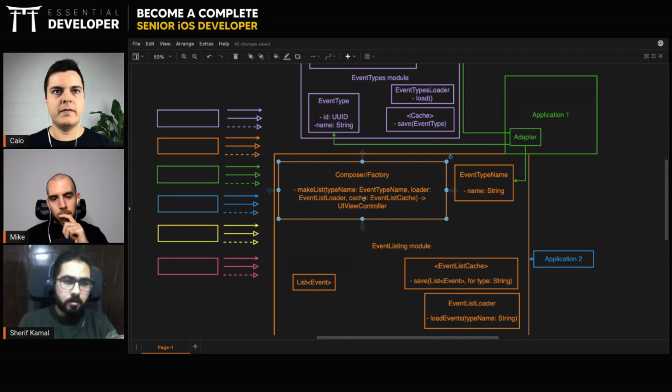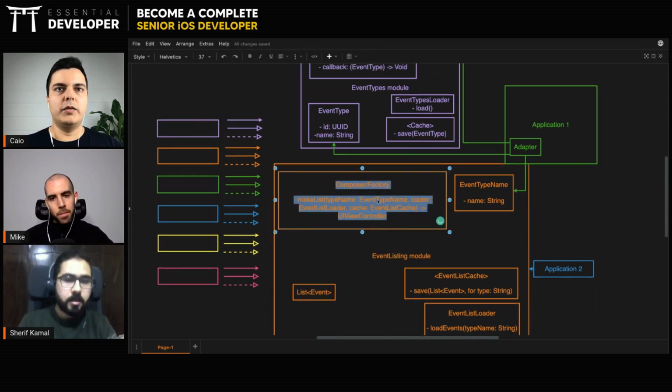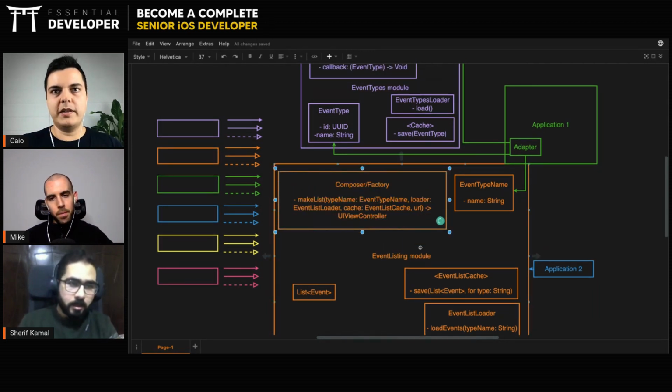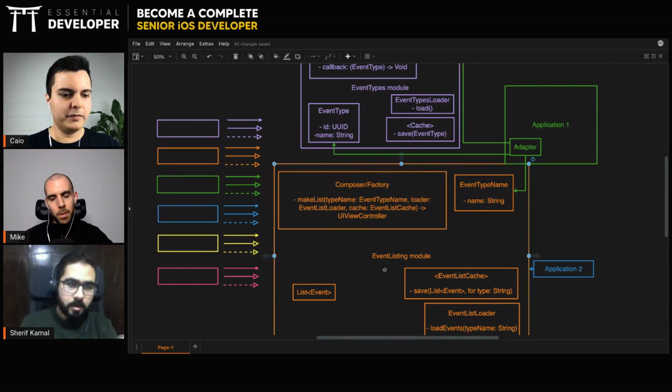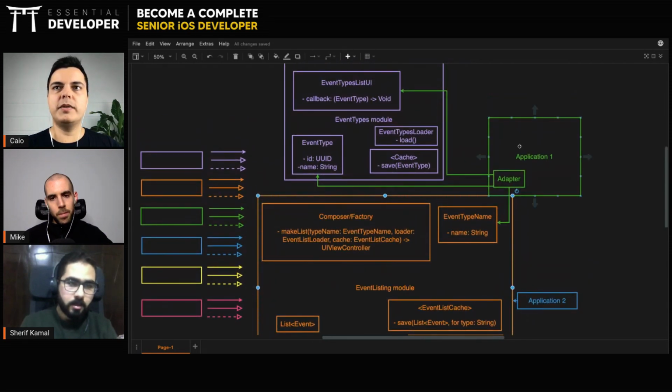So you got my point? Yes. So the question is if it's okay to pass a URL or all the details it needs to create a URL into the composer that is inside the feature module. Yes. Right. Ideally, the URL creation should be around in the application as well.